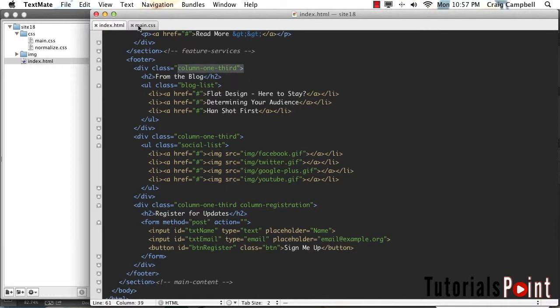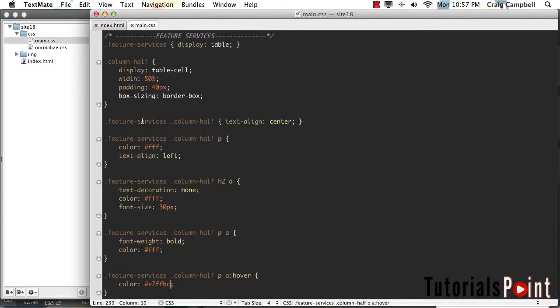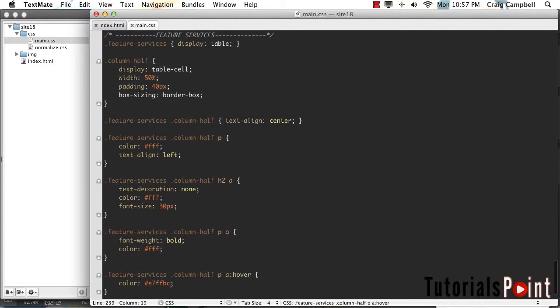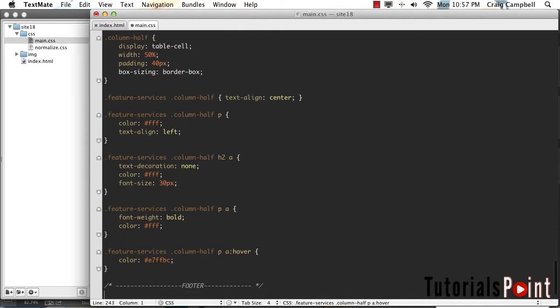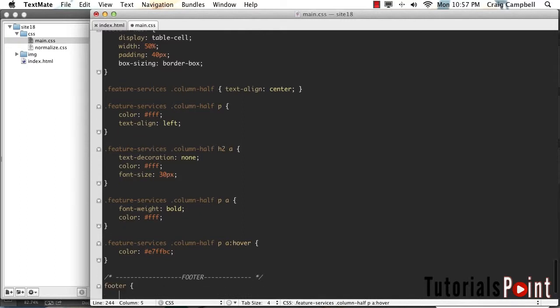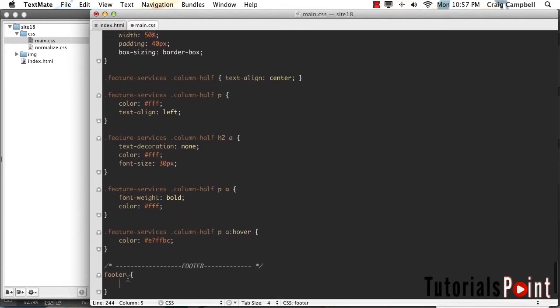So we're going to go to main.css, and I'm going to scroll all the way down to the bottom, and we're going to create a new section. Let's skip a couple lines. We'll create a new section for our footer. Again, we're just using a line of comment here to mark off this new section so it's easy to find. And first of all, let's create a rule for the footer element. This is not for a class or an ID. This is for the footer element itself.